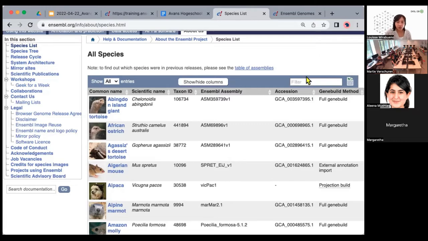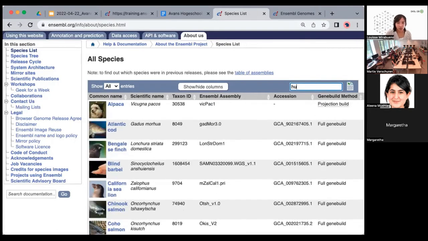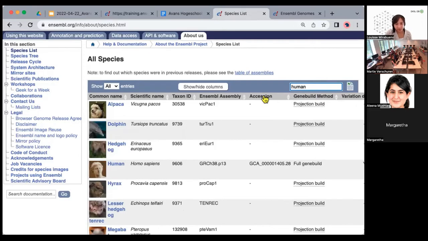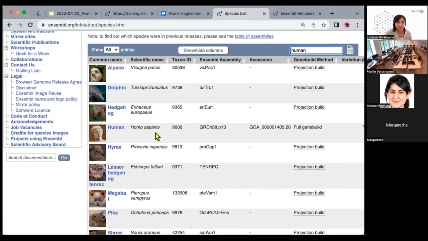So I want to show you the species specific page as well. In order to do that, I'm just going to use human as an example. So what I did was I typed human up here on the search bar of the list, or I could have just searched for it myself, but it's much faster. And here you will see the human assembly that is available on Ensembl.